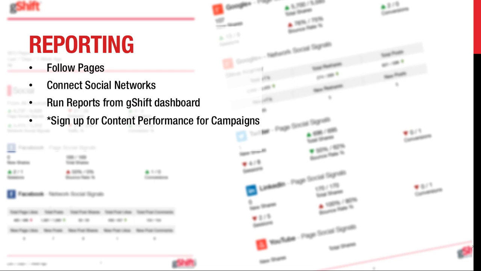Connecting your social networks is very important for reporting on social signals, for obvious reasons. So make sure you're doing that to get any network signals. And then run your report from the gShift dashboard on a regular basis. You can also schedule reports if you would like that on a more automated basis. And then lastly, an optional feature is our content performance module, which allows you to get more insights into a specific campaign that you may be running for your client or for your business.